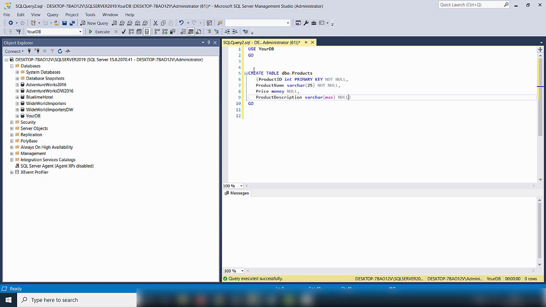Notice that on each line here, we've got a comma, which separates each of the columns from the other columns. On line number 9, which is the final column, you don't need to add a comma. And then we close the parenthesis, which means we have all the columns specified for this table. Line number 10 is just the GO keyword. When you're done, there's an execute button. Just click execute, or you can press F5 on your keyboard, and that will create the new table.